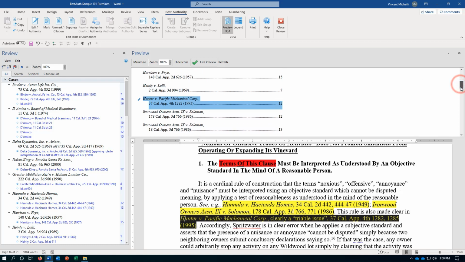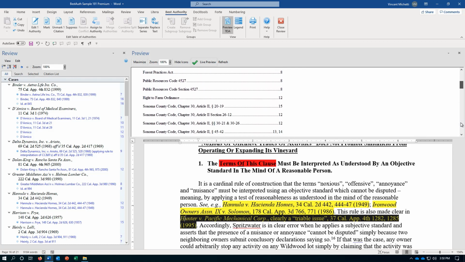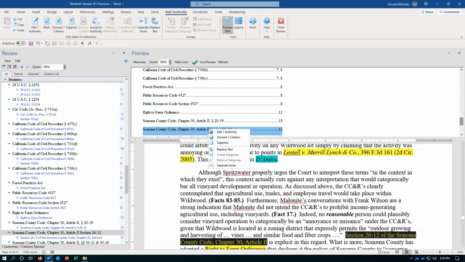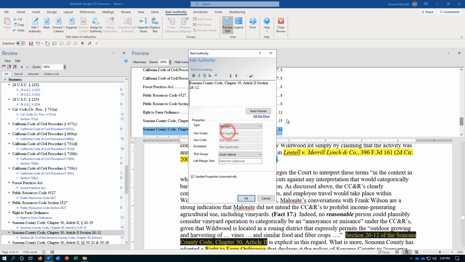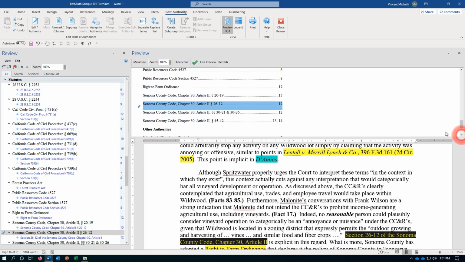So let's scroll through this table of authorities preview here. I'm going to go ahead and scroll down to the bottom, and you'll probably notice once we get into this section around Sonoma County Code that I have 4 references to the Sonoma County Code in here, and one of them uses the word section instead of the marker to indicate section. Now, if I want to make this consistent across all of them, all I need to do is right-click, click Edit Authority, and then replace that word section with the section marker. Hit OK. And now when I generate this TOA, all these are going to look consistent.